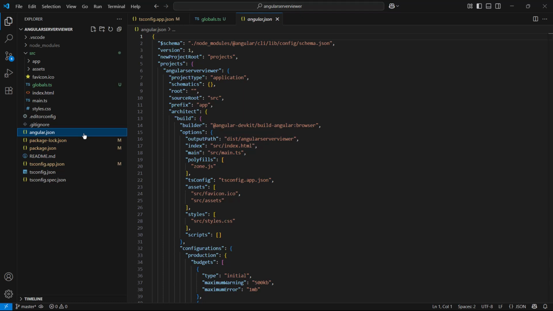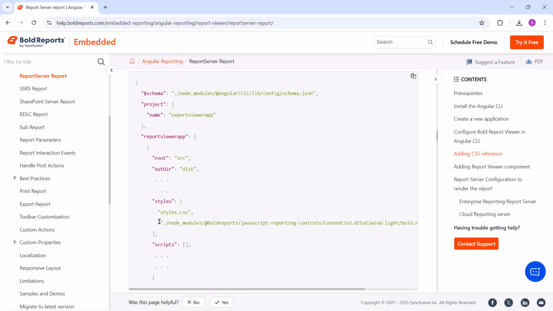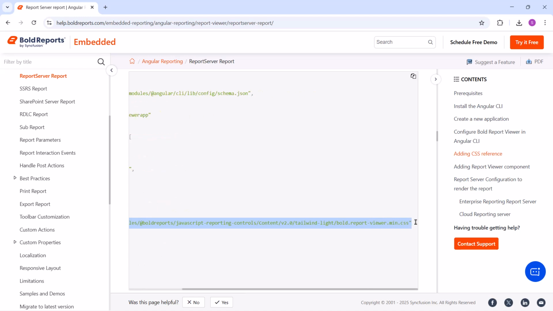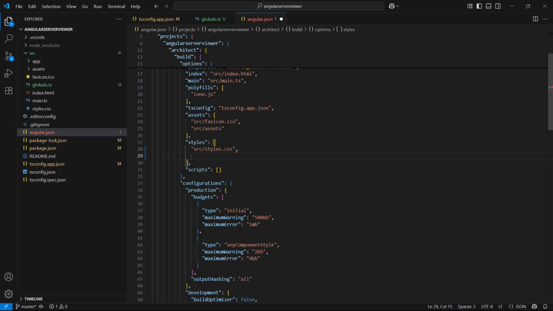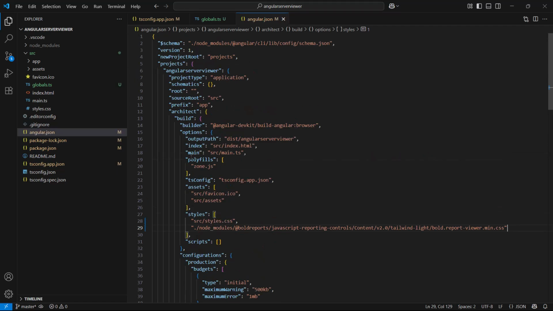Next, open the angular.json file. Copy the report viewer component style from the documentation and add it to the styles section under Angular Server Viewer, which is the name of the application. I am using the Tailwind Light theme, but you can choose the theme you need. I have provided the documentation link in the video description.